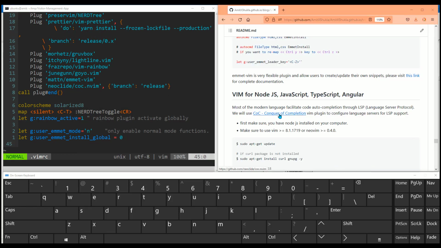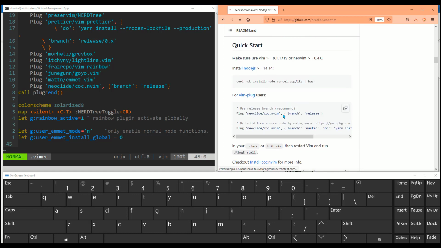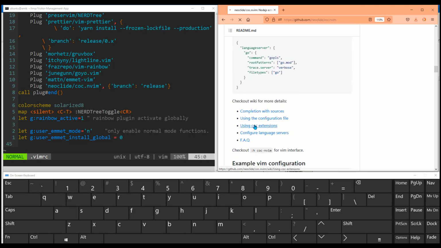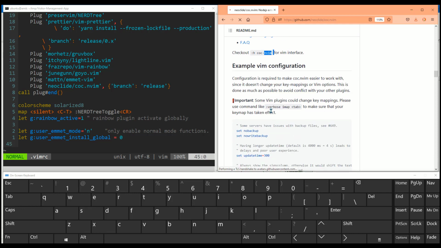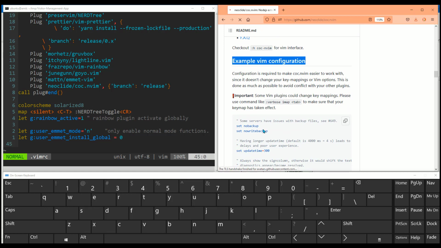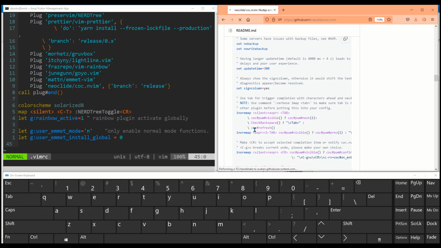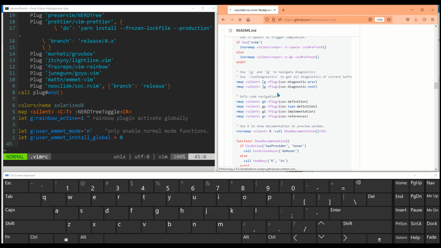Depending on the language you're working on, there is tons of information, so please refer to their official documentation. These are very simple settings, I'm not expecting to make any big changes. I'm just going to find the COC specific settings for Node.js and Angular. So let's go back. Set update time, set no backup. Again, please go through that. These are very standard settings, and I highly recommend that you just copy paste these things, and they should work. This is what I was looking for.